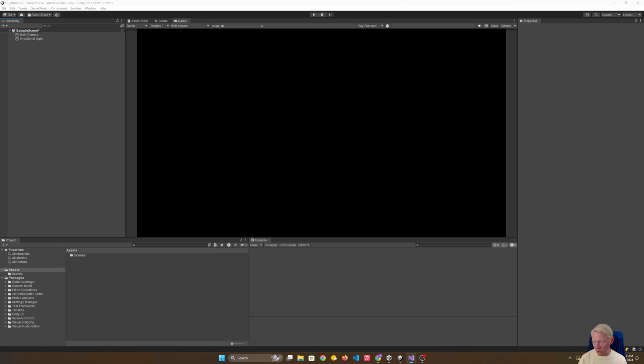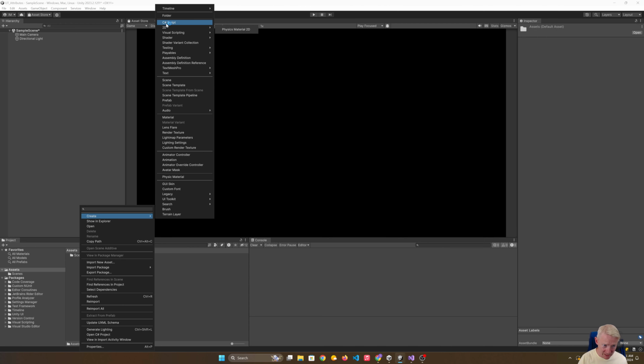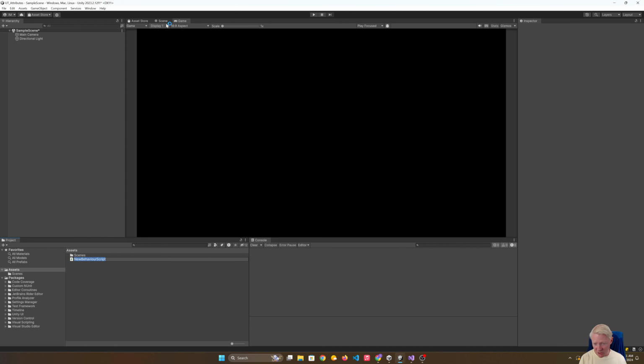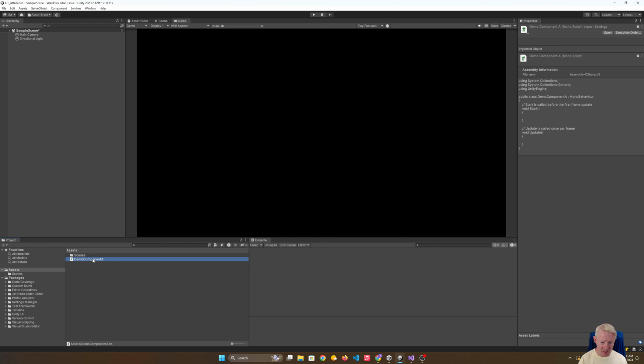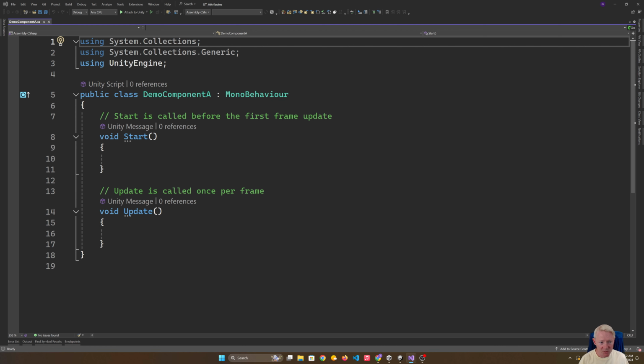So what I've done so far is this is just a bare bones empty project. We're just going to use this as our test bed for working with this. So I'm just going to create a script, and I'm going to call this demo component A, just because I want to have a script that I can attach onto stuff. So let's take a look at this to start off with. What we're going to look at first is attributes that we can apply to this entire class, and in particular to a MonoBehaviour based one.